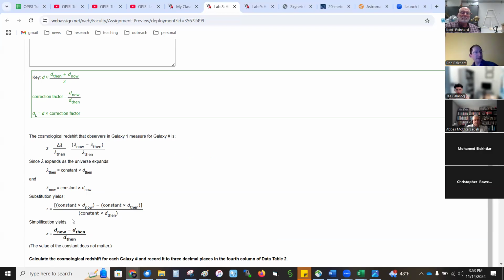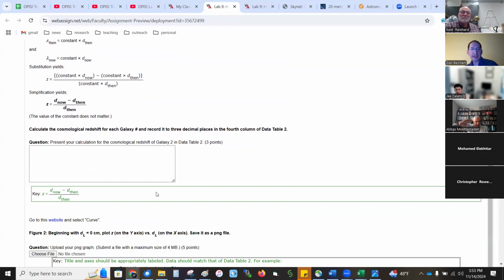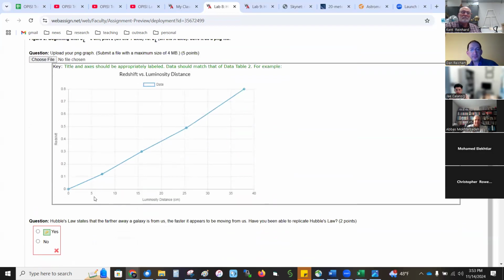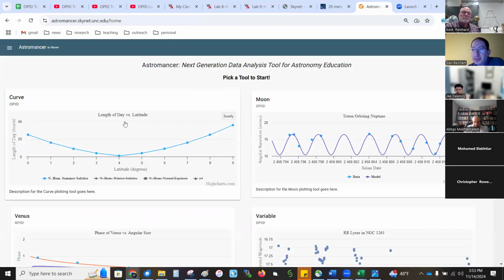Just from simple measurements on the rubber band, they can get luminosity distance and cosmological redshift, and they can plot them against each other. And here I did it with actual measurements. So again, idea of the scatter, something like this. It's linear. At least for a constantly expanding universe, it's linear. Luminosity distance here, redshift here. They use the basic plotting tool in the Astromancer suite, this first one for that.